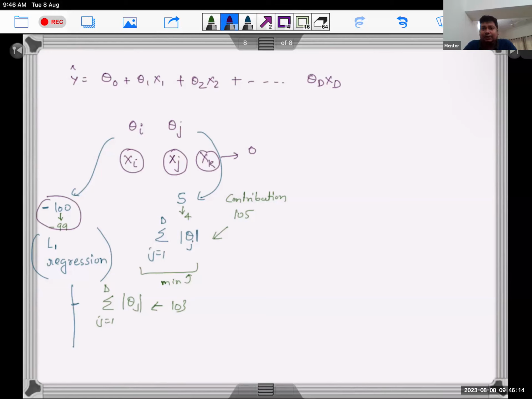So do you realize that once something reaches 0, it will not be decreasing, it will not be increasing. It will stay 0. Only other thetas will then move towards 0. Yes or no?